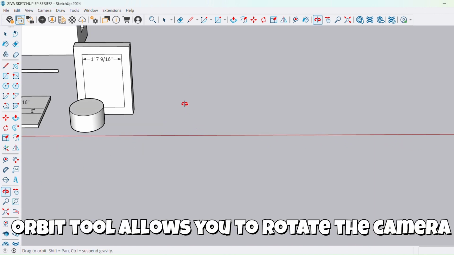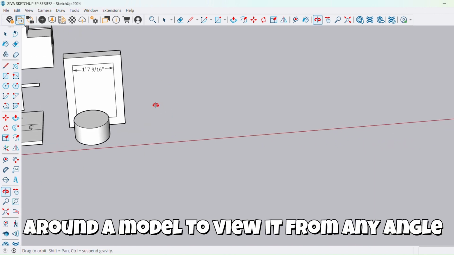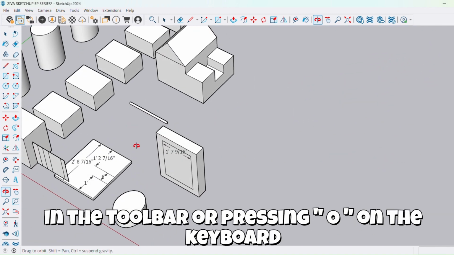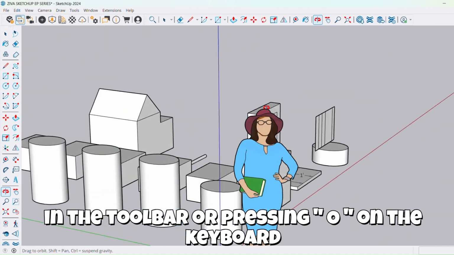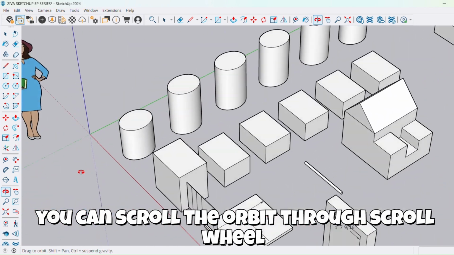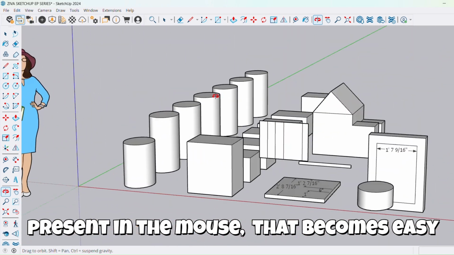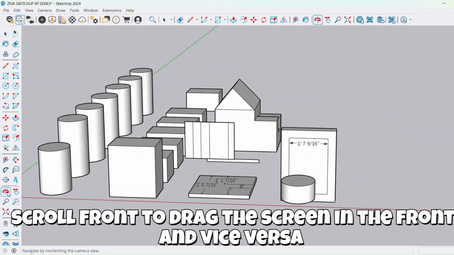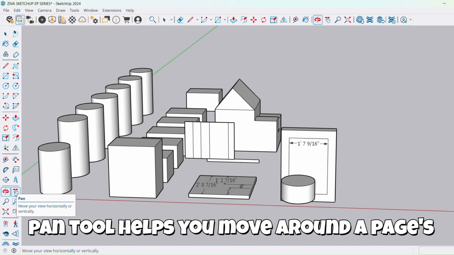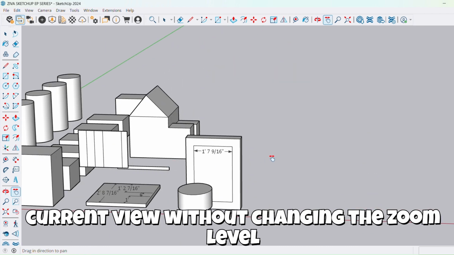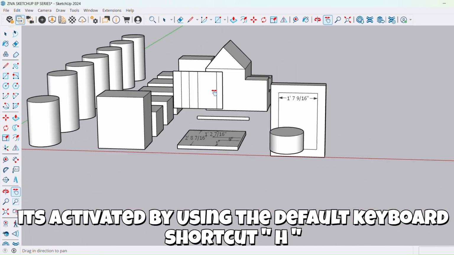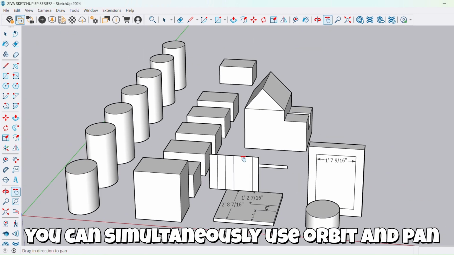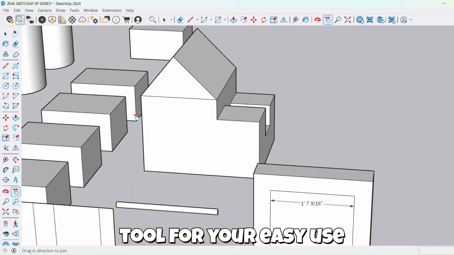Orbit tool allows you to rotate the camera around a model to view it from any angle. It is activated either by clicking the orbit icon in the toolbar or pressing O on the keyboard. You can orbit through the scroll wheel present in the mouse. That becomes easy. Scroll front to drag the screen in the front, and vice versa. Pan tool helps you move around a page's current view without changing the zoom level. It's activated by using the default keyboard shortcut H. You can simultaneously use orbit and pan tool for your easy use.